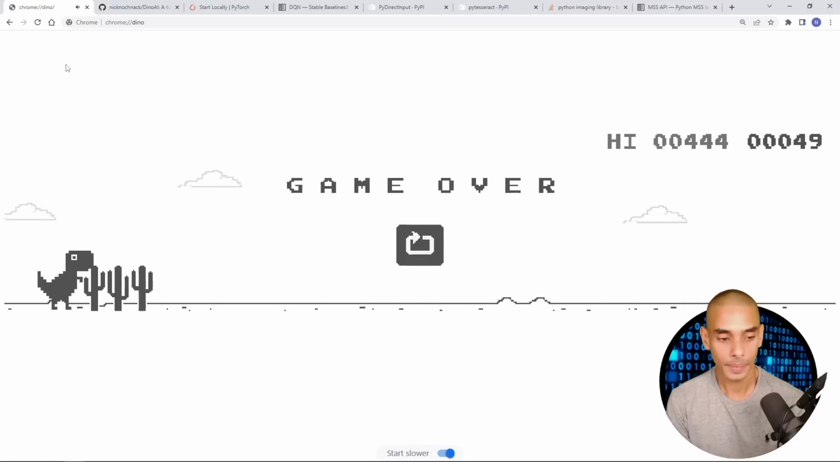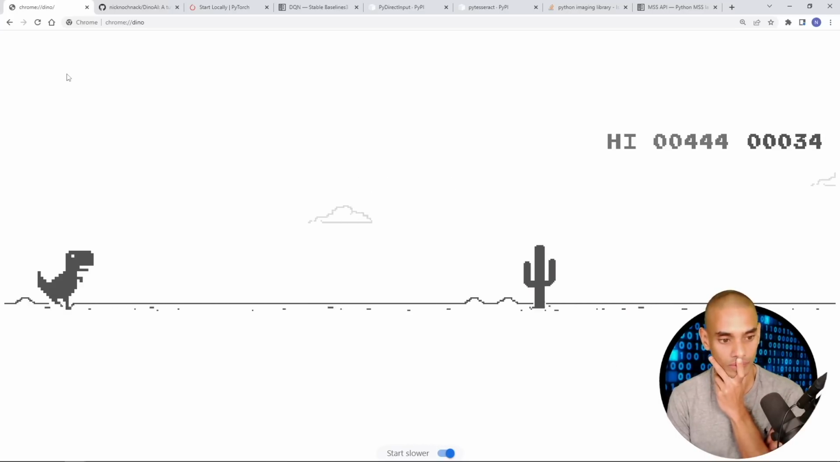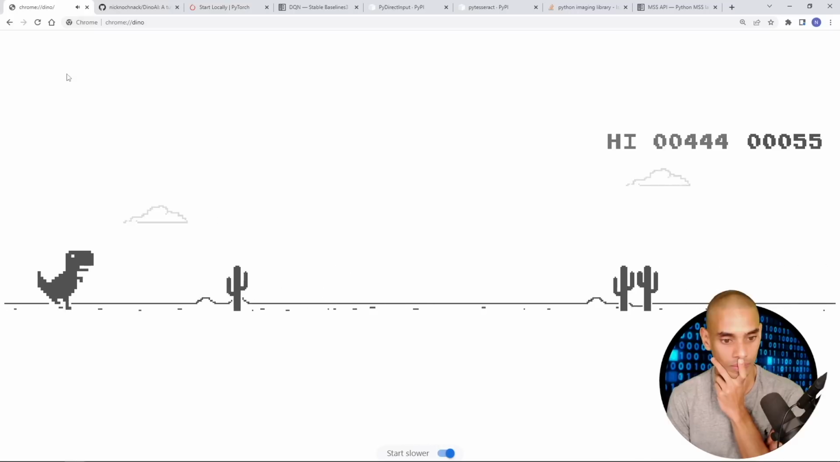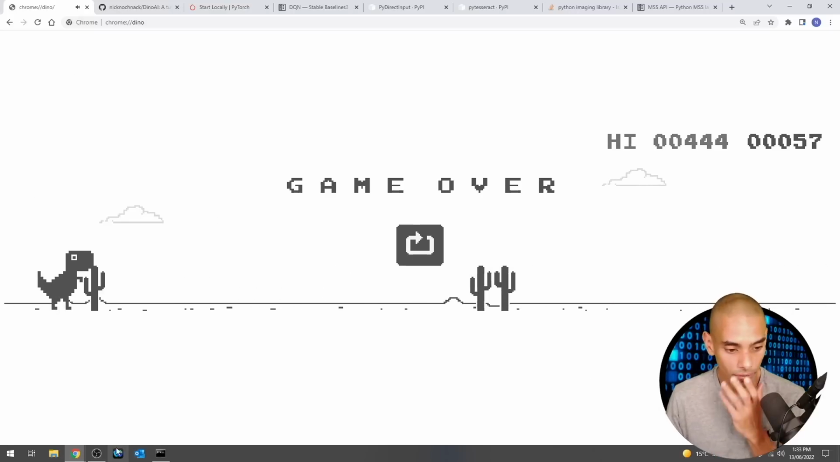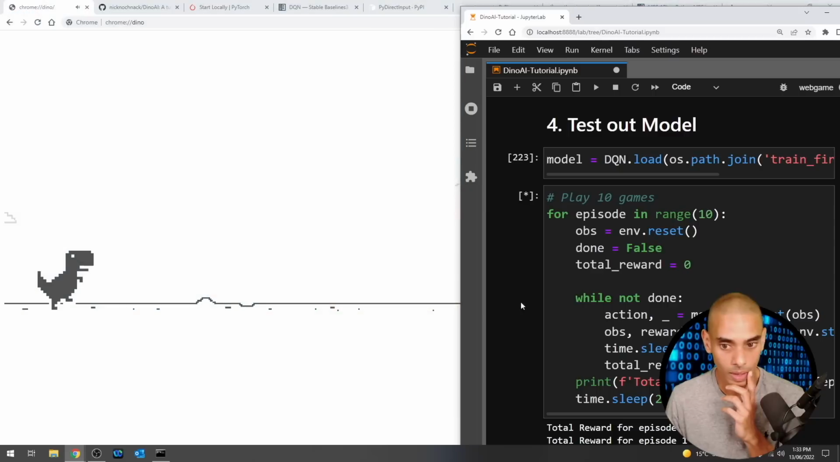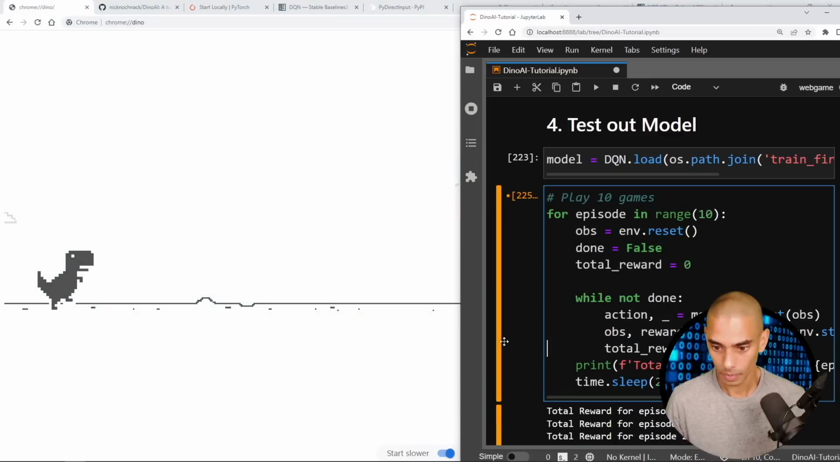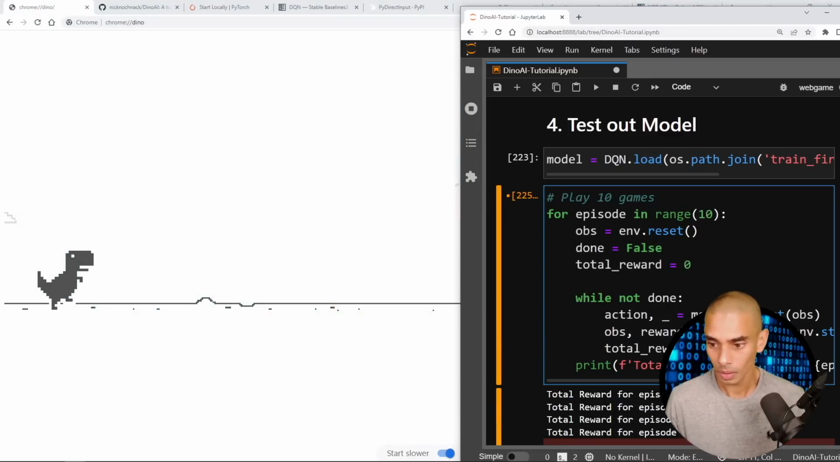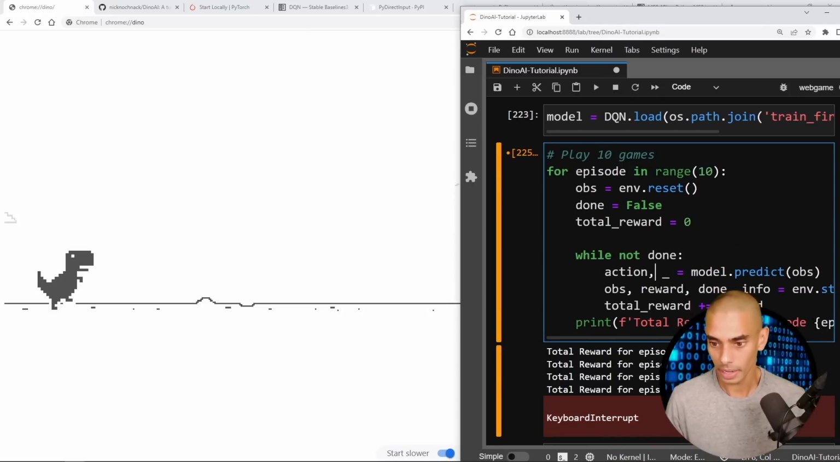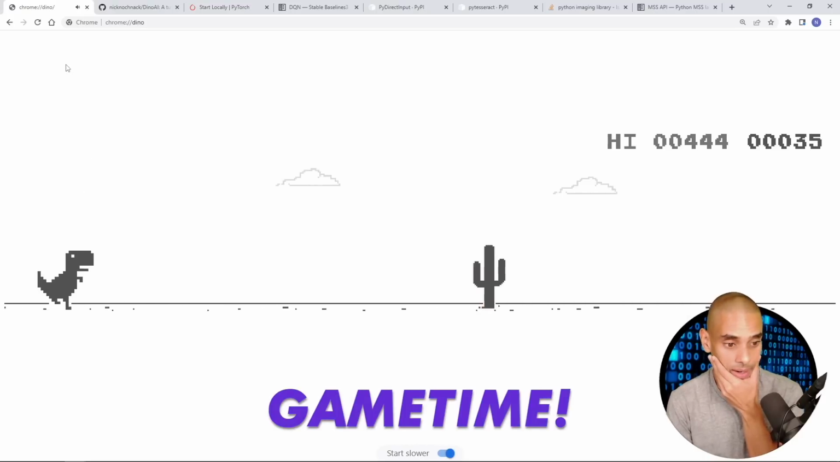One. So it's got over two. I wonder if the sleep is making it suck a little bit. Hold on, let's remove the sleeps. Let's try that again. We can also test out another model, see if those are performing better.